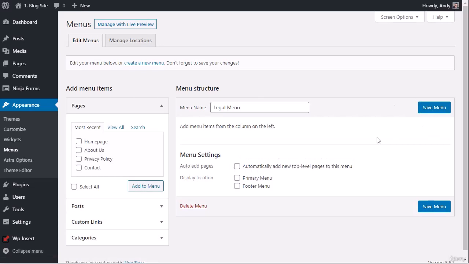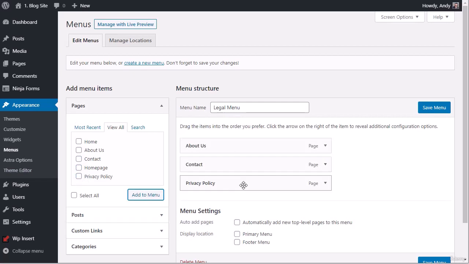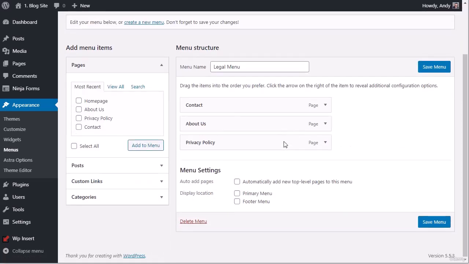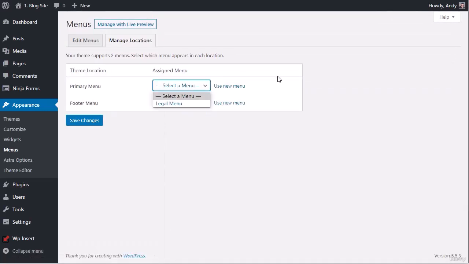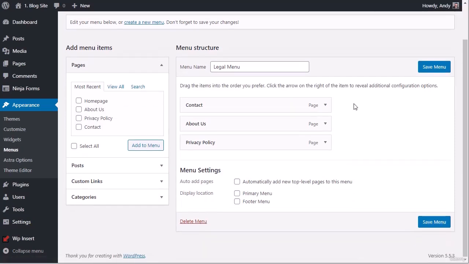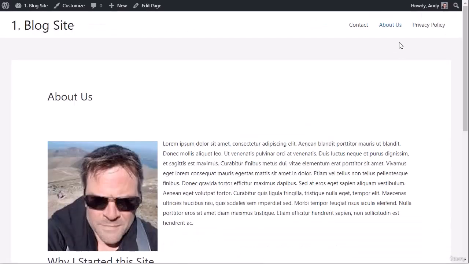legal menu. That's about the only pages we've got on the site. Go over to the pages section, view all, and I want to put links to the about us, contact, homepage, privacy. I don't want the homepage. Let's just click on add. And then I can rearrange these a little bit. Let's say contact, about us, privacy. And then all I need to do is say, where do I want this menu? I can click over on the manage locations and select it as the primary menu, or on the edit menu screen, you can click primary menu down the bottom. Just click on save, go over to the blog and refresh. And you can see now we've got a link to the contact, about us and privacy.